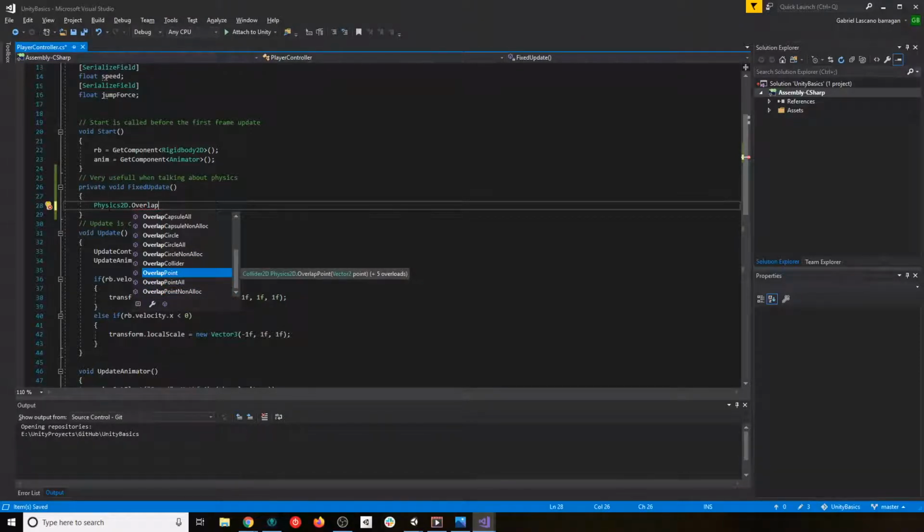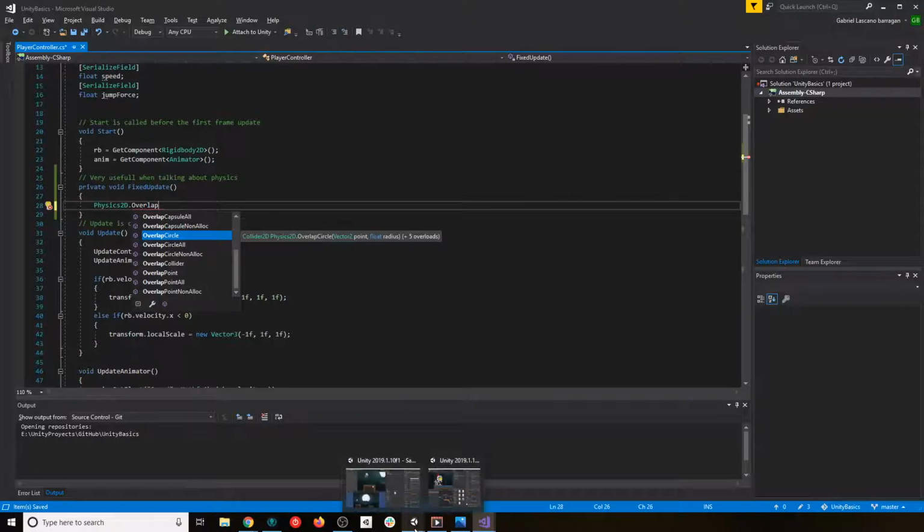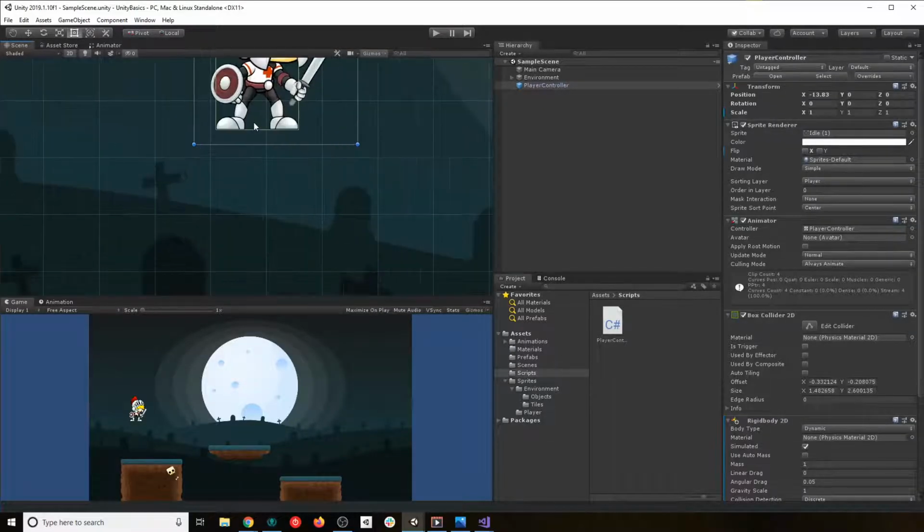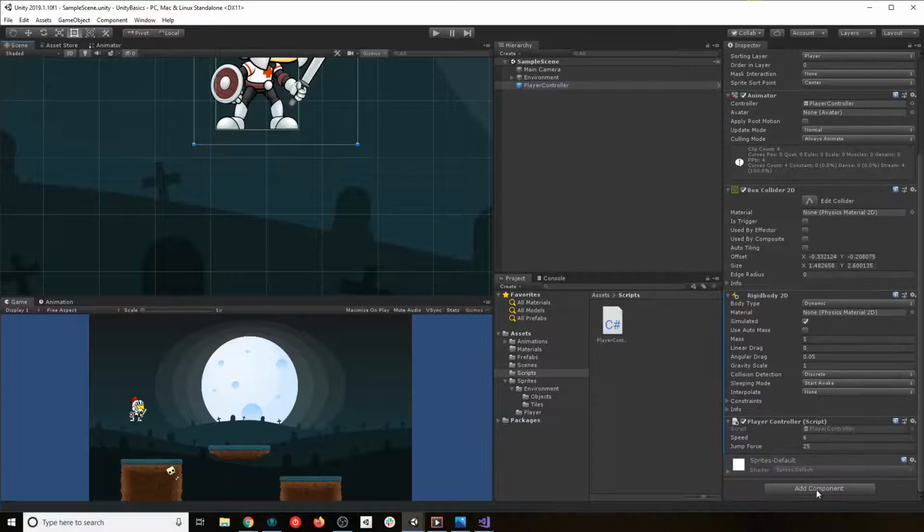I found that it's sometimes not that accurate because it's too small, the area that it covers and checks is pretty short. The circle has a problem because it's a circle, right? It doesn't really represent our player's feet. So I'm gonna just show you quickly what I'm talking about.